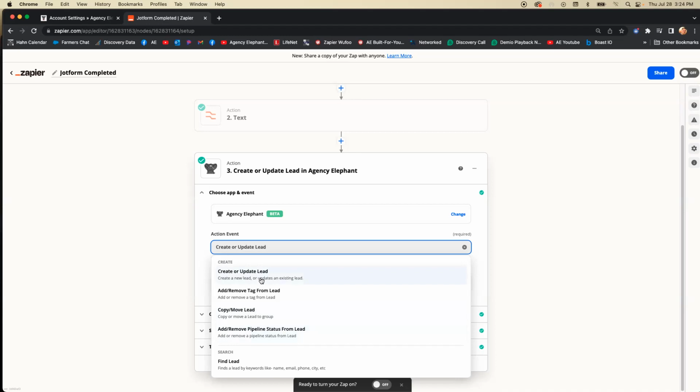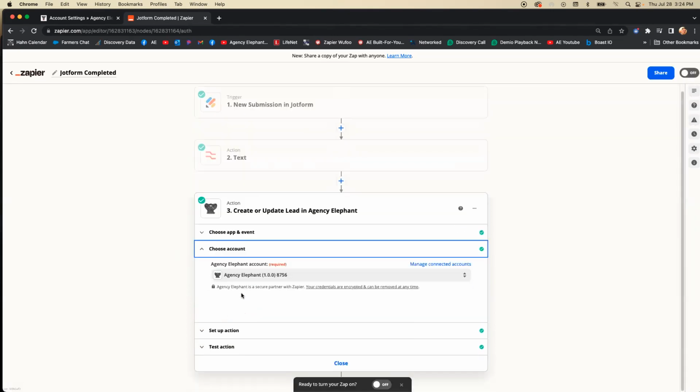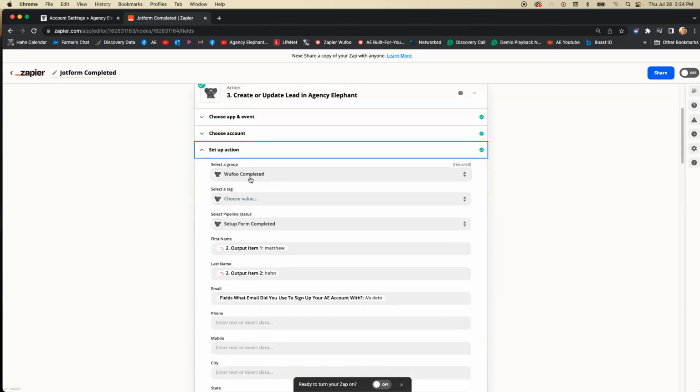So I always just use create or update lead because I don't know if the lead exists, so I can't change a pipeline status if the lead doesn't exist. So I'm going to say, hey, create or update lead. What am I doing? Well, I'm sending it into the group and the status that I want to send it into. All right, that is the Agency Elephant Zapier. You can get as creative and as in-depth as you want, or keep it as basic and simple as this one is.